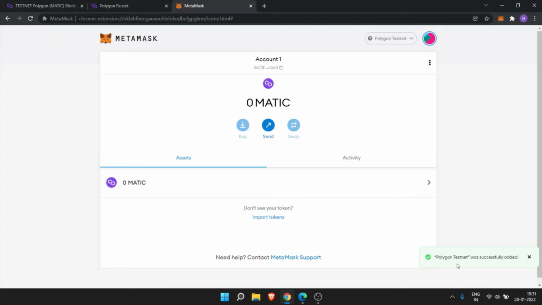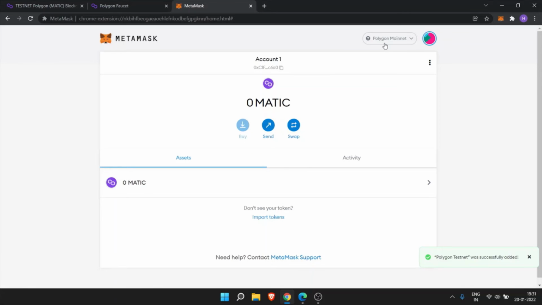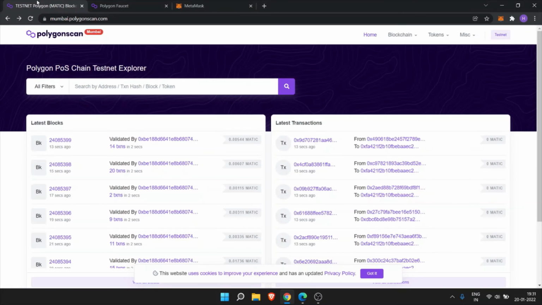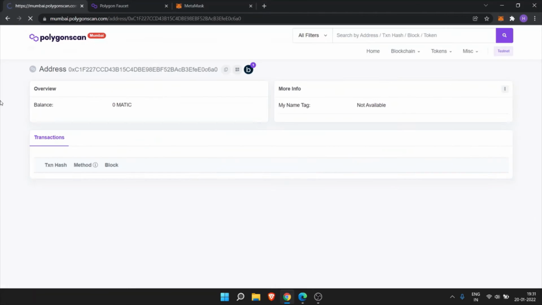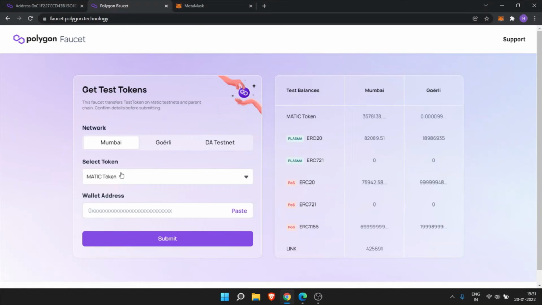Here our Polygon testnet is also successfully added to our MetaMask. Now you can see here mainnet and testnet both are successfully added. Now let's go and check the account address in PolygonScan. If you see here, there is 0 Matic token. Let us go and try to get some test Matic.